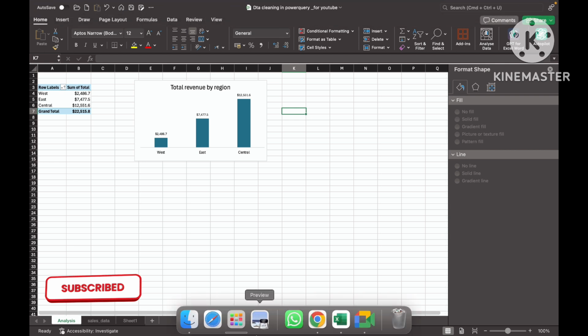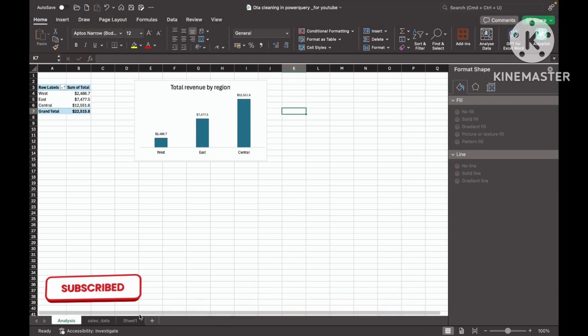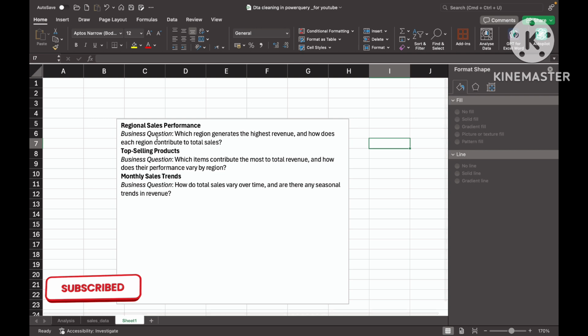There's an alarm, I have a meeting, but let me quickly do the second one. So the other one we're going to be doing, what is our second question? The second question is, which item contributes the most to total revenue, and how does this performance vary by region?